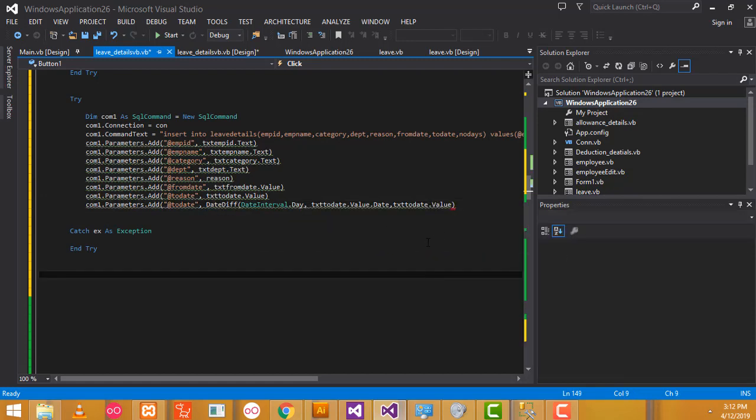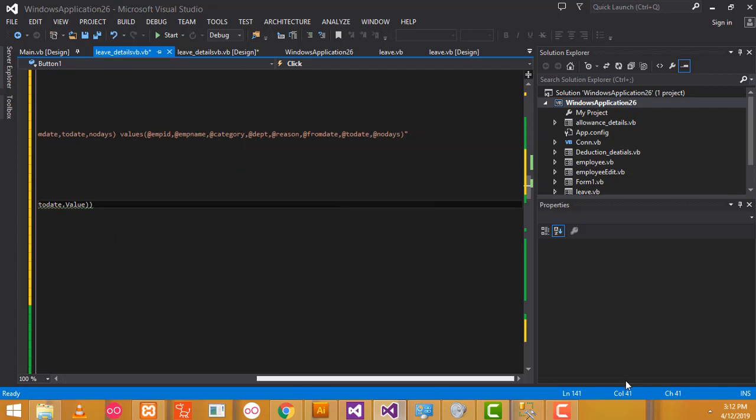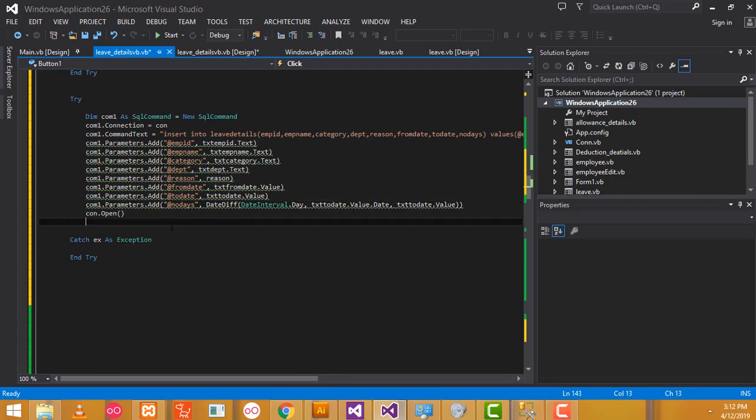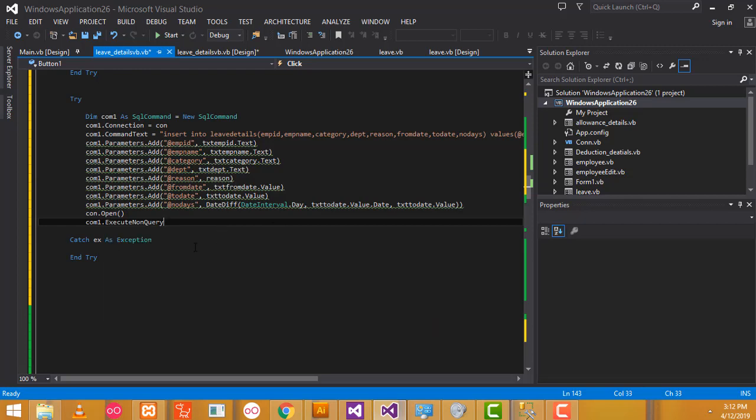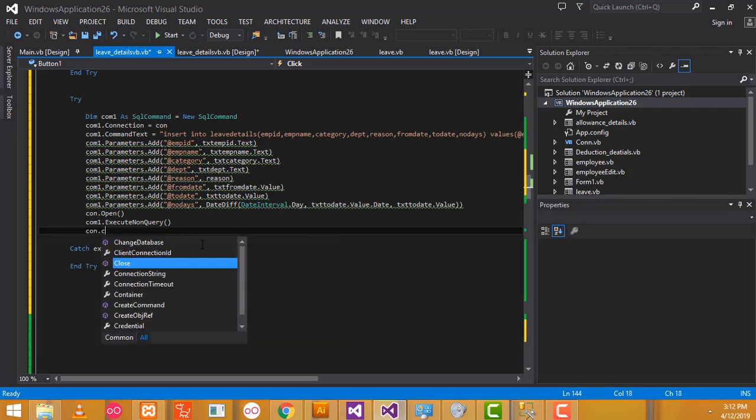That's it. That's the thing we have to do. After that we have to write a con.Open connection. This one should be number of days. We have to write a number count dot open the connection. We have to write the com dot ExecuteNonQuery. Execute non-query here. Com dot close.